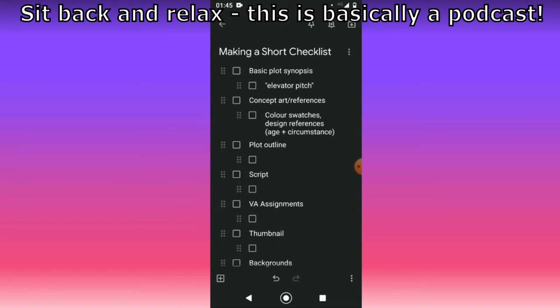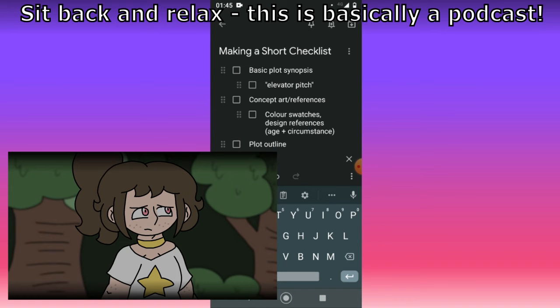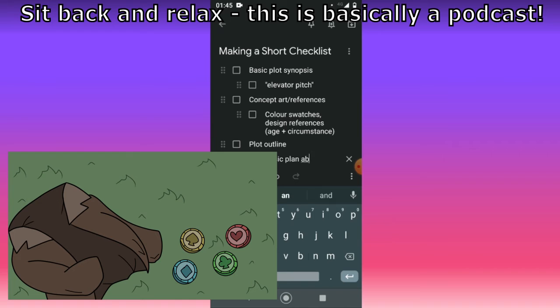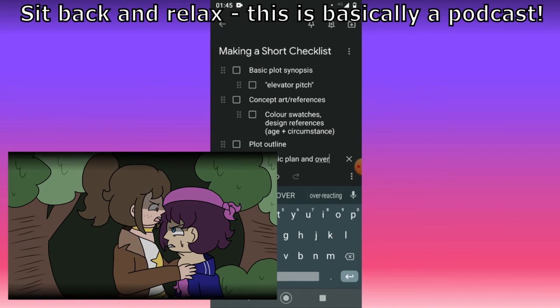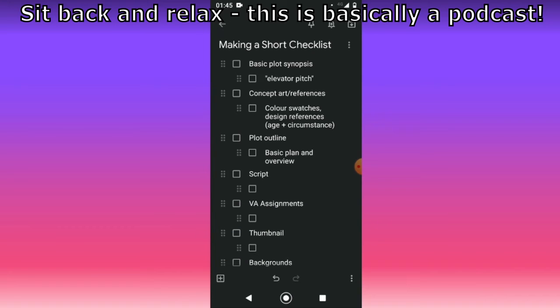And then the design references I have to draw for their age and for their circumstances, because those two main things are what changes the character's design throughout the short. So, for example, in short 2, you can see Laurie Coupe has her regular design, and then later on in the short she has a jacket, but she gets rid of that jacket during a scene, and she puts it on again later.